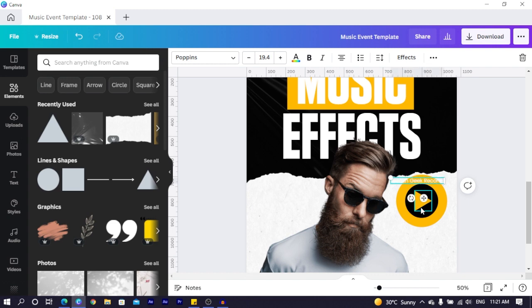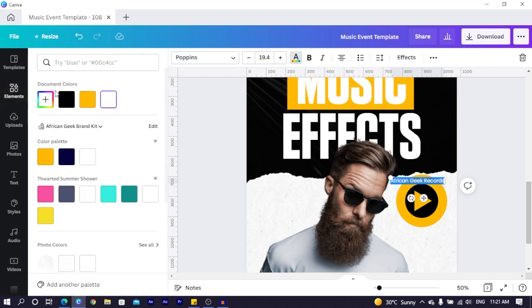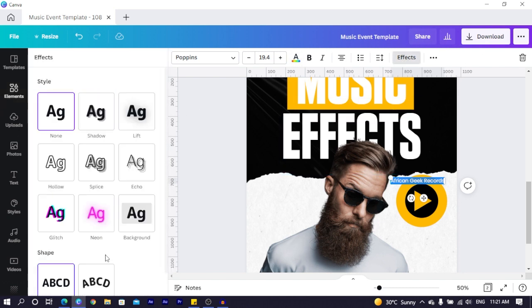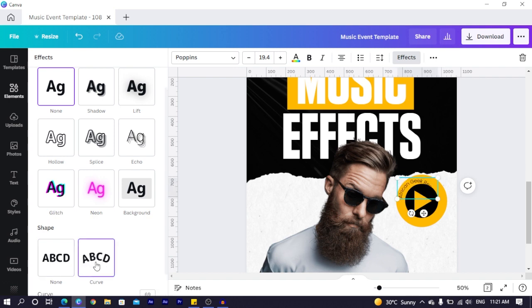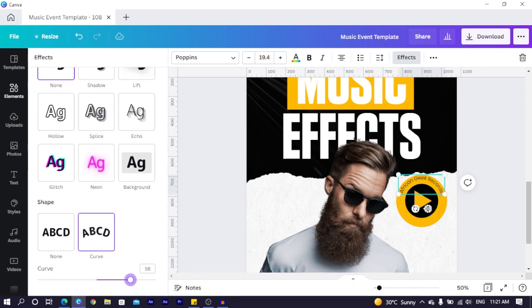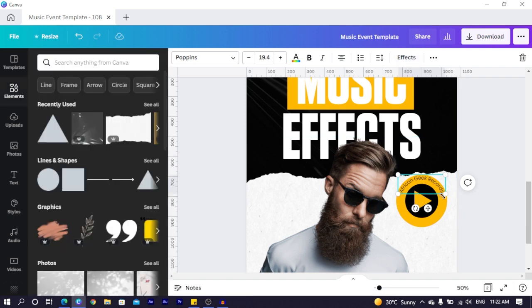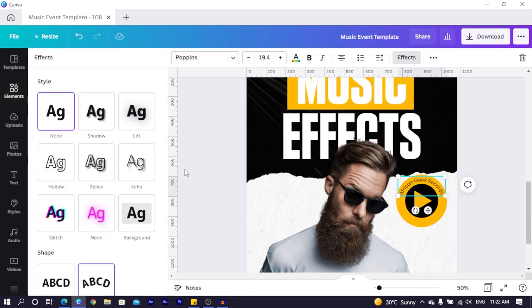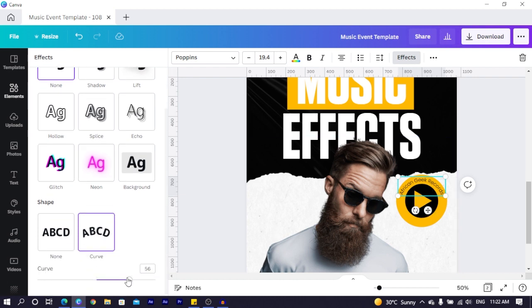Then we change the color of this to black, then we come into the text effect, and scroll down. You see the curve, click on the curve. This is how it's looking, but it's not perfect at the moment, so we control the curve by reducing it. You can also use your arrow keys to control the curve, then we drop it down. It still doesn't look how we want it to look, so I just reduce it.